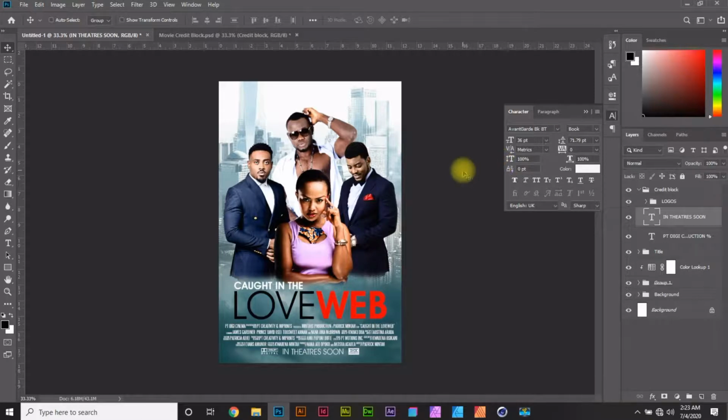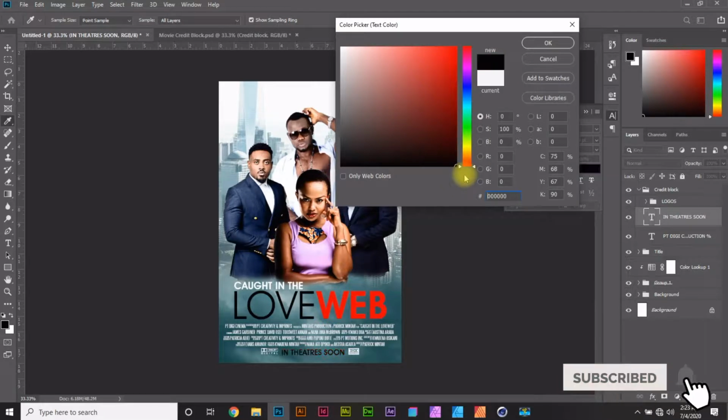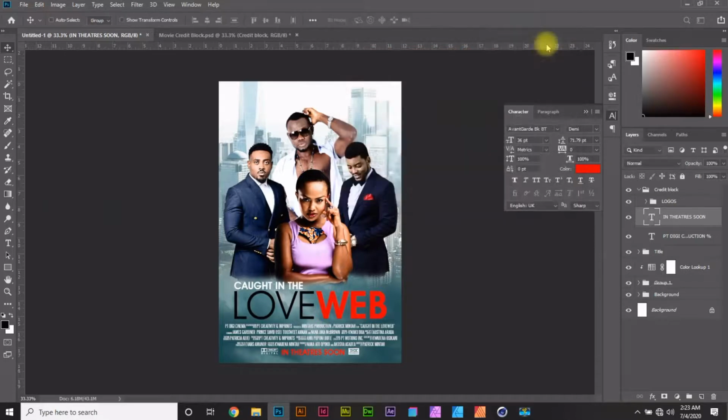So I also think I need to change the color fill. First let me center it. Okay, I think it's okay. I will change the color fill to red, and let me check black and see. No, I think red will be okay. Yeah, I think red is okay. So I'll choose red, though it's not coming out very well.